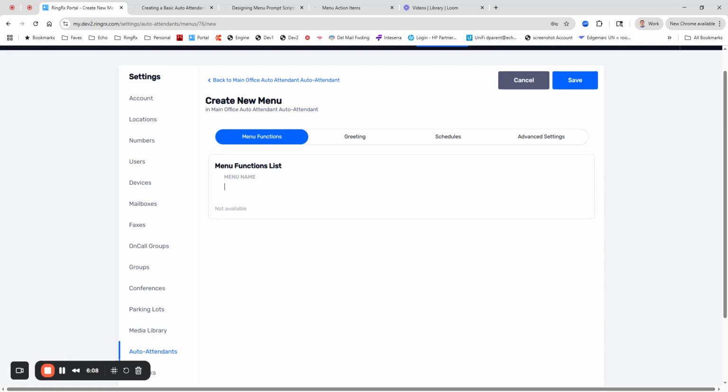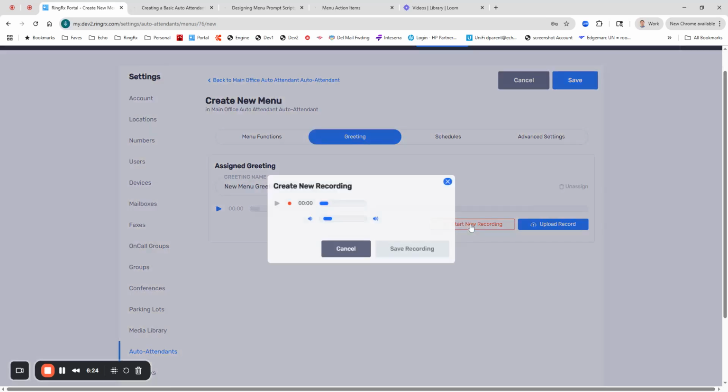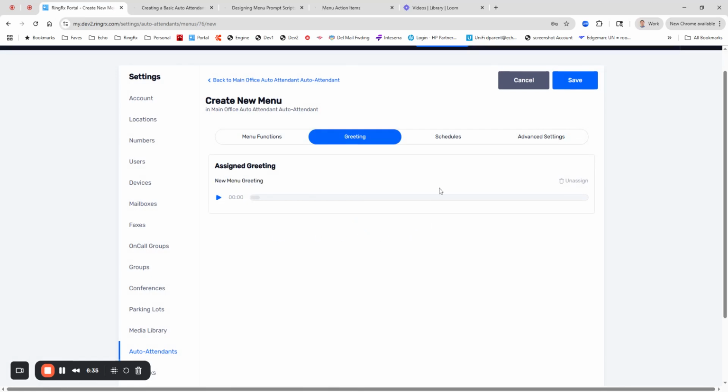This is going to be the after hours menu. Then we're going to create a greeting. We're going to record one the same kind of way. We're going to click start greeting, do that. Then we record the script for our after hours greeting. When we're all done, we hit stop and then save. And again, you can play that back if you want.